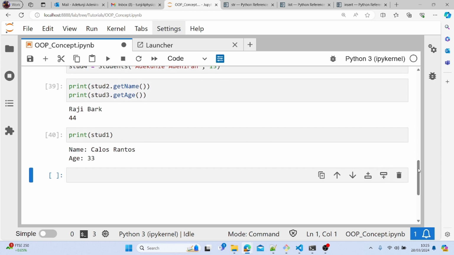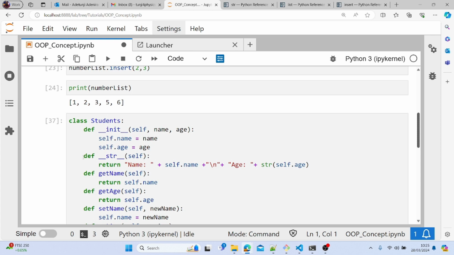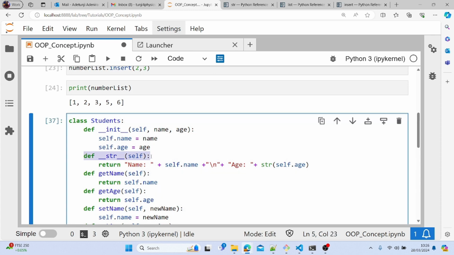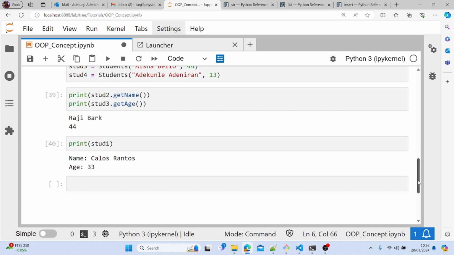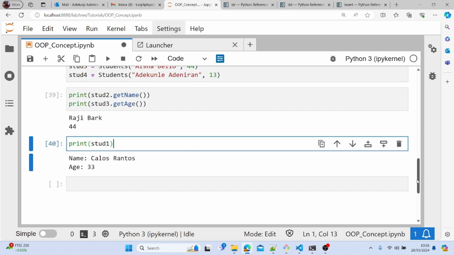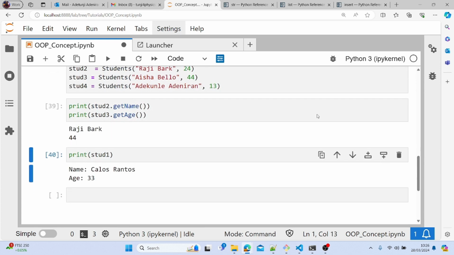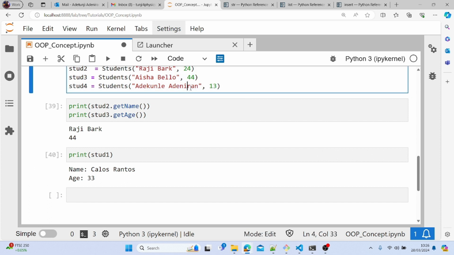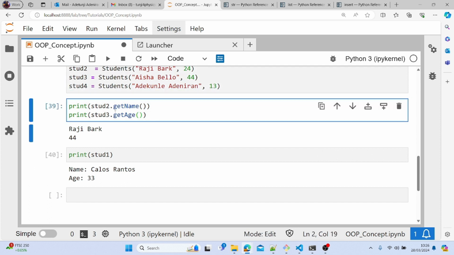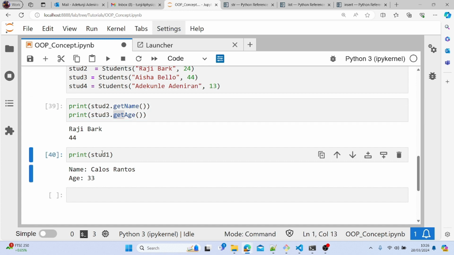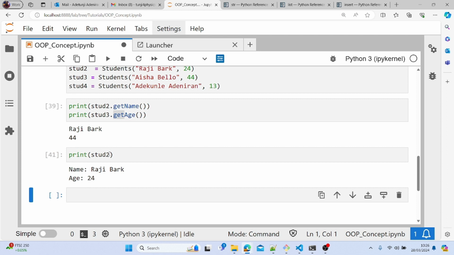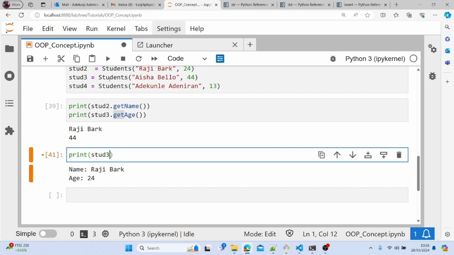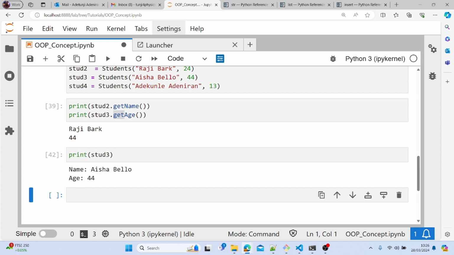So this special method defines how an object of this class will be printed. You can see now I have defined a class student, and I can create student objects and print, get their name, get their age, or print them, which will give us this. If I print student 2, it will give me the details of student 2. If I print student 3, it will give me the details of student 3.